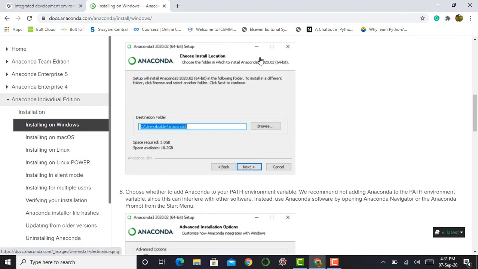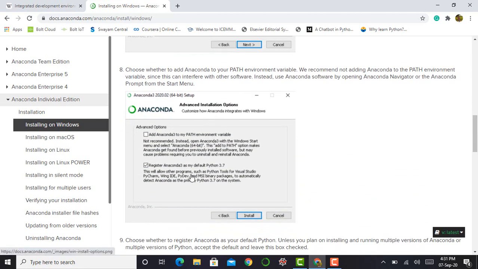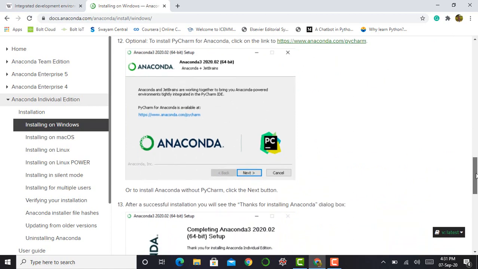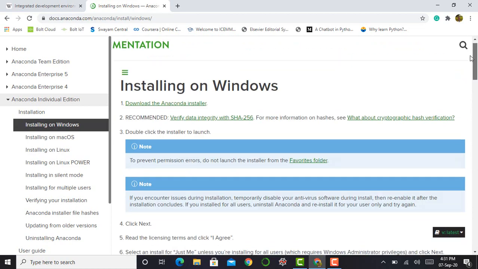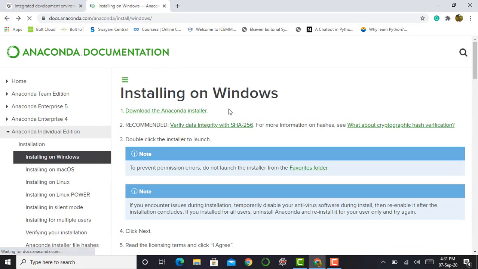Here you can see it shows screenshots: choose the installation location, and you have to select a particular installation location. After that, it shows advanced installation options and advanced Anaconda setup, and after that you have to click on finish. The best thing about the Anaconda package is that you don't need to install Python separately; Python is built into the Anaconda package. So we just have to click on the first link, that is, download Anaconda installer.